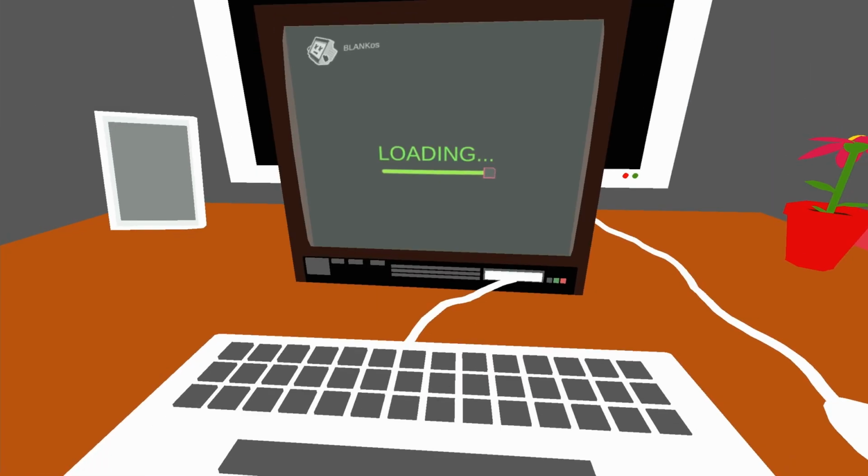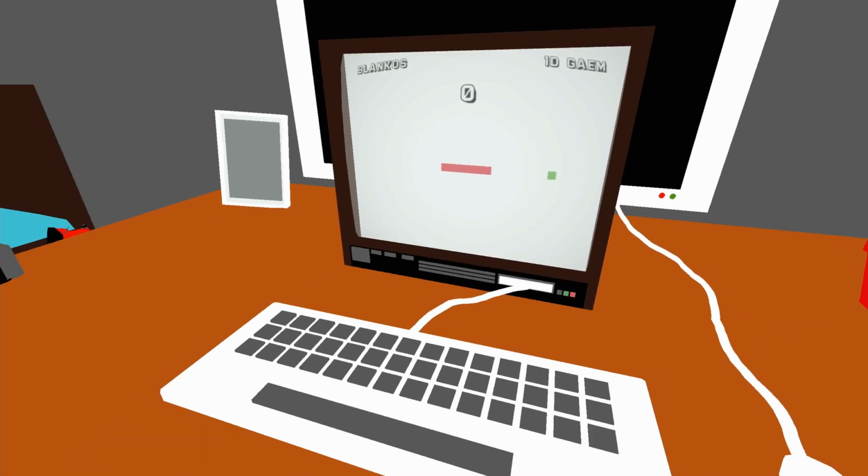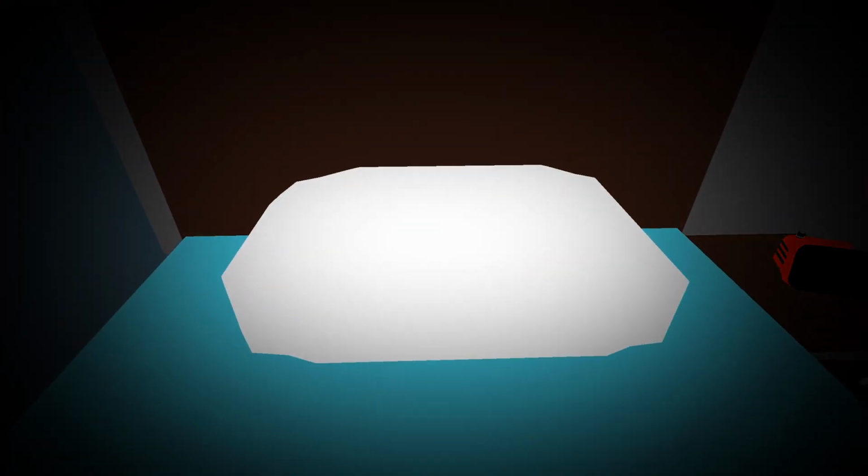I polished up the menu with some tweened animations to allow you to pick which minigame you want to play now that there's two of them, or go to sleep, because let's face it, Complete Darkness is probably more fun than both these games combined.